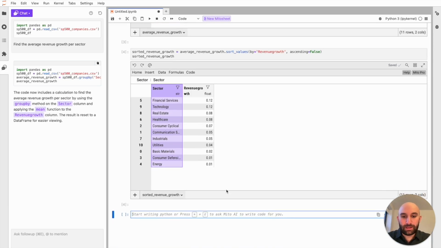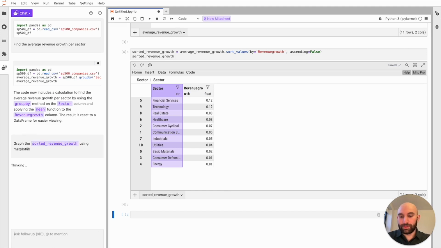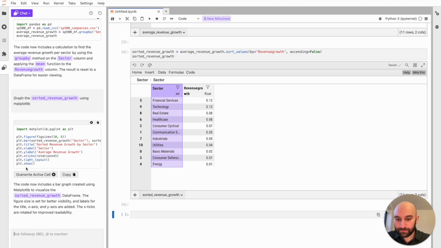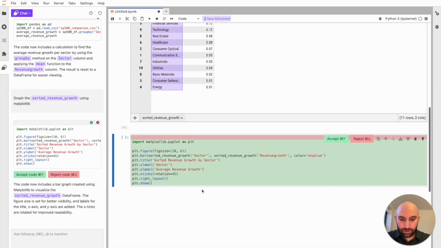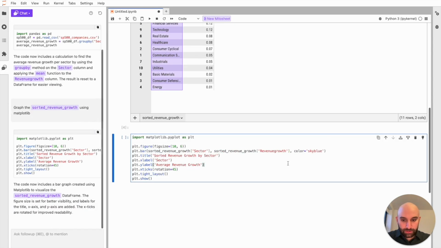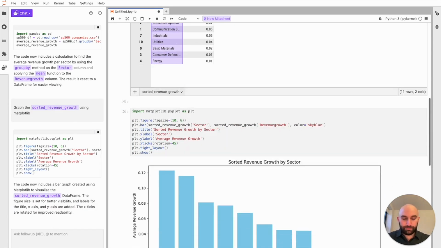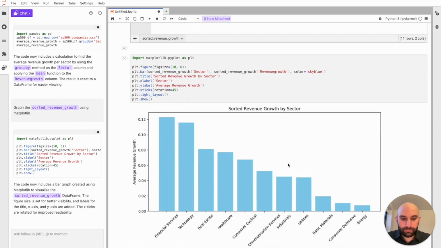Perfect. Now, the next thing I'll do is let's build a graph of this data. So I'll say graph the sorted revenue growth using matplotlib. And it'll probably pick a pretty good graph. I'm assuming a bar chart. Nice. And let's take a look. Okay, perfect. So I have a first draft of my graph.